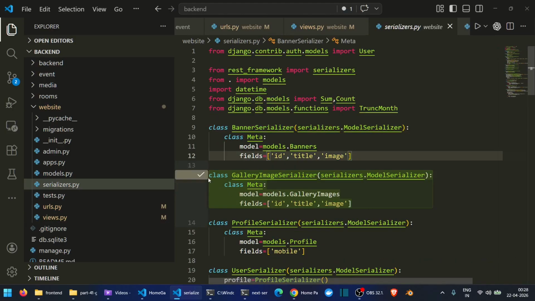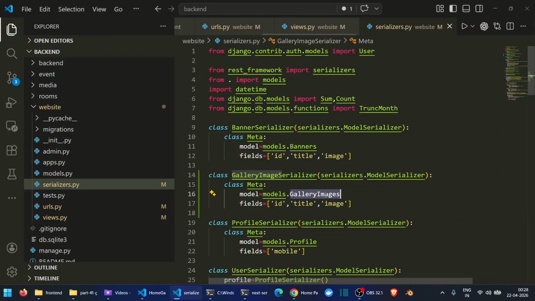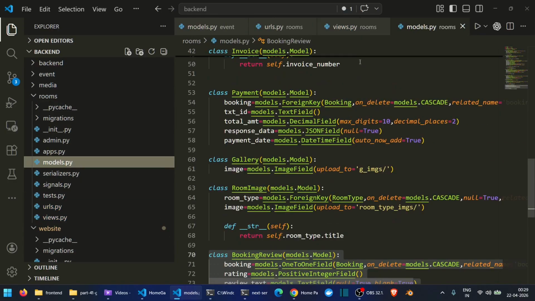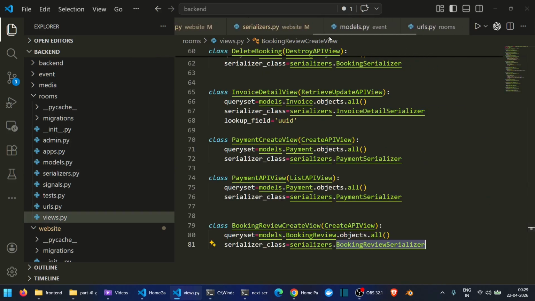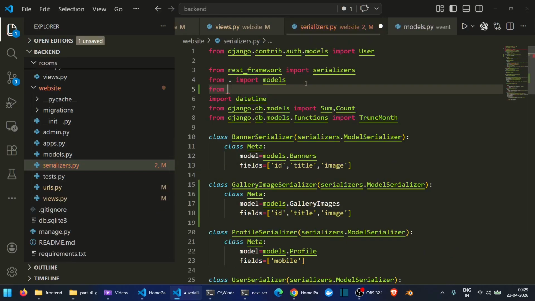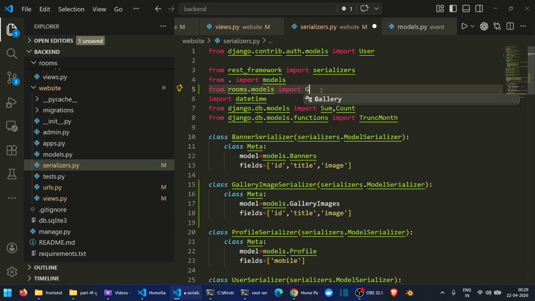So here you can see this is giving us the indentation. And we should have the gallery image model. So models dot gallery images. I don't think this model exists in the website. This model should be in the rooms. Yeah, this model is in the rooms. So what we need to do is import it in the website serializer. So from rooms dot models, not here, gallery. Okay, it's just gallery.